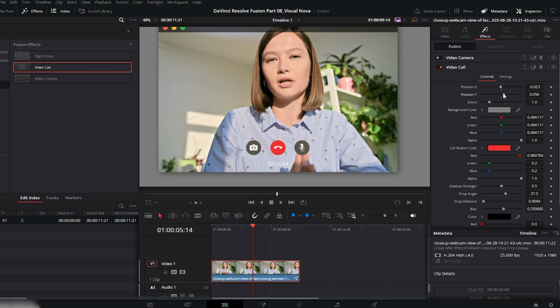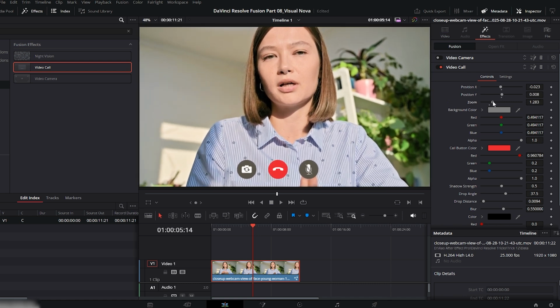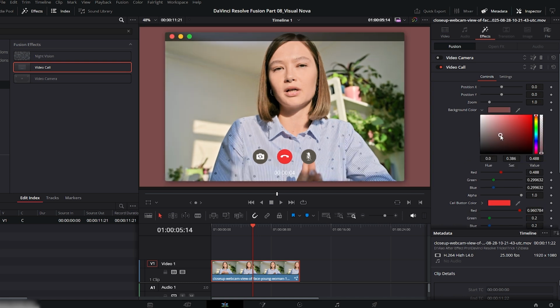Left, right, up or down, wherever you like. Below that, there's a zoom option. Use it to resize the call window to fit your video perfectly. Next, you'll find the background color option. You can pick any color to make your video call look more stylish and catchy.